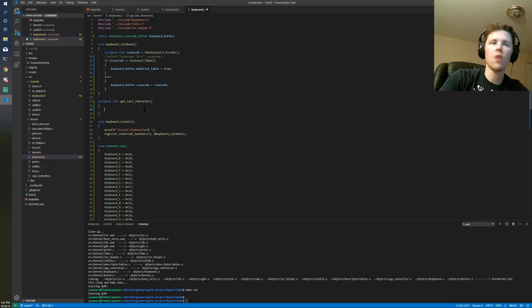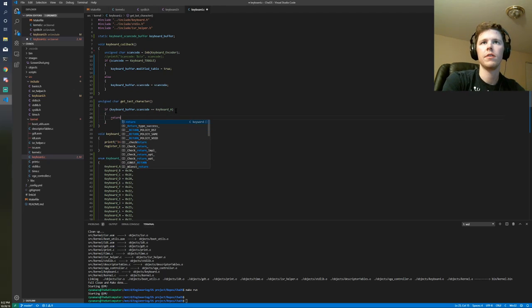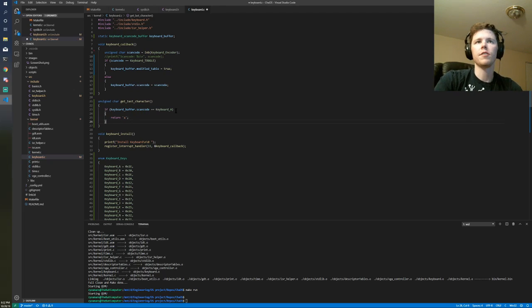Yeah, okay. So we're just going to have to crank out a bunch of if statements here. So if keyboard buffer dot scan code equals keyboard A, return A. Like that. See, so now the kernel will be allowed to call this get last character function, and in here we'll do the conversion from scan code to character, and to be sent.